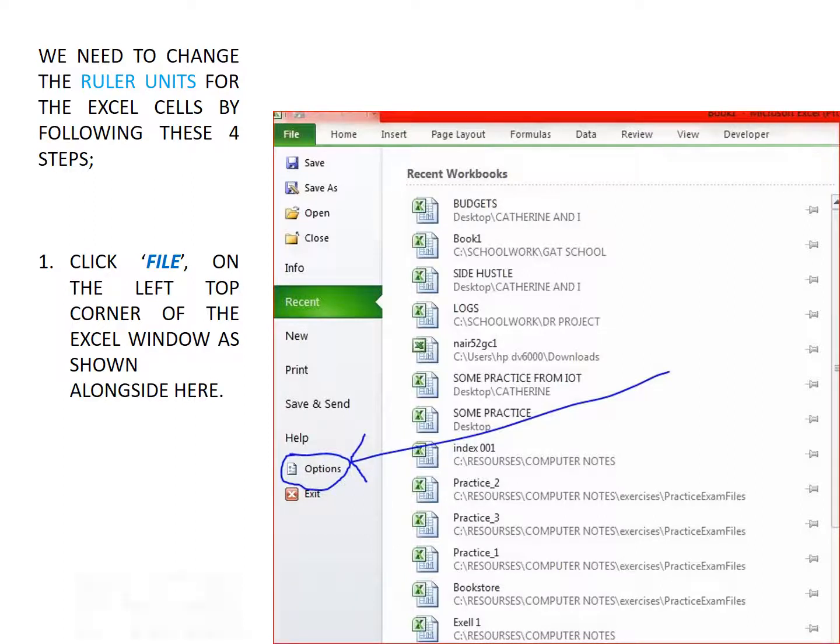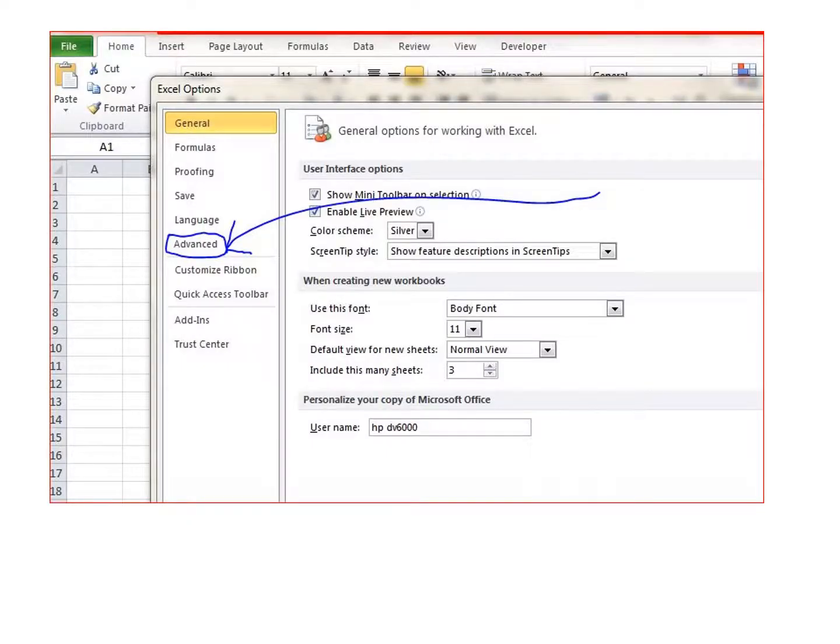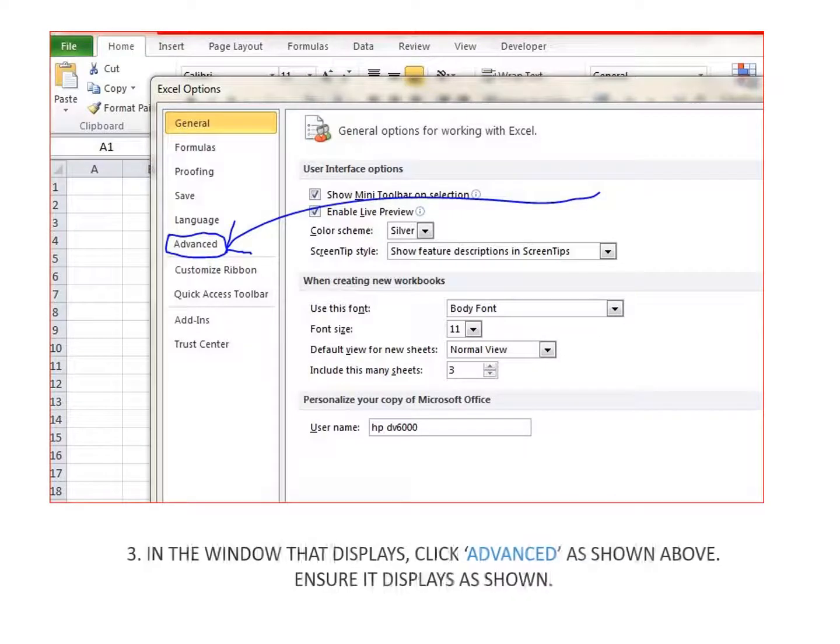Click Options so that we display a certain place where we can change the units from default units to centimeters. So click Options, and the window that shows there is Excel Options, and it has the following things: General, Formulas, Proofing, and on and on. But I want you to go down up to Advanced, and having clicked Advanced, please scroll down to where we find Display Settings.